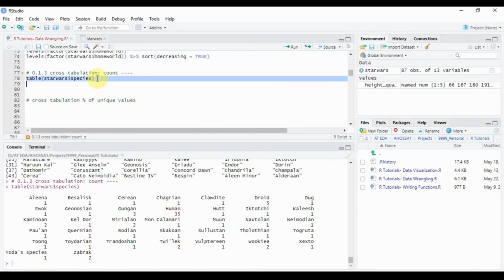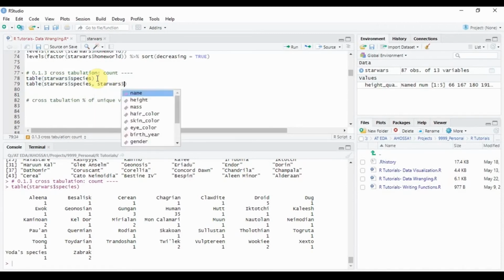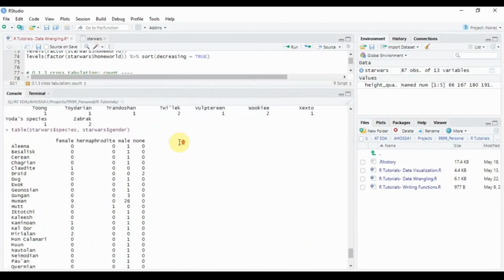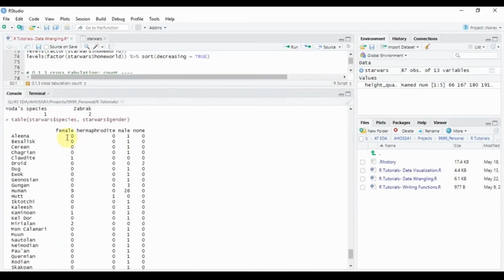And also we can use table to look at a combination of two different columns. So let's say we're going to look at species in combination with gender. And then if you run that, now we can see what it's doing basically. It's creating a cross tab like we see a lot in Excel.